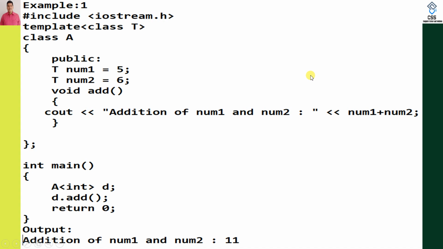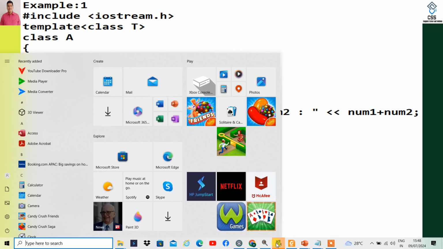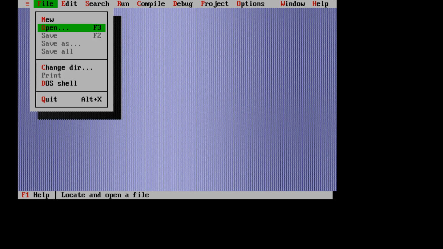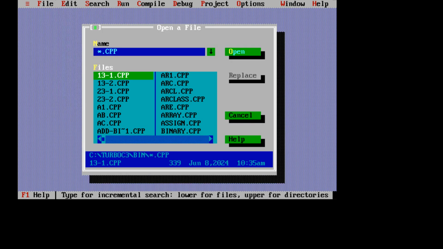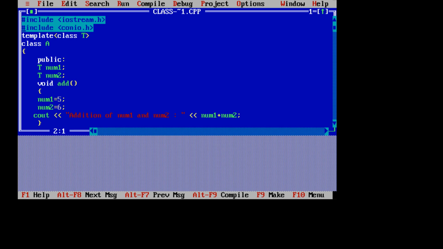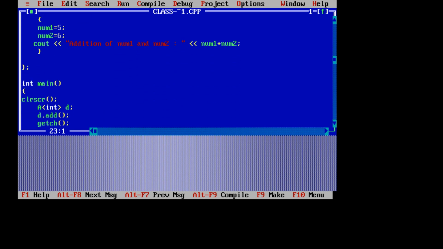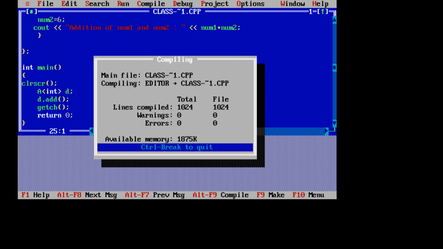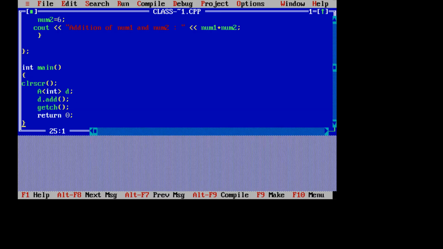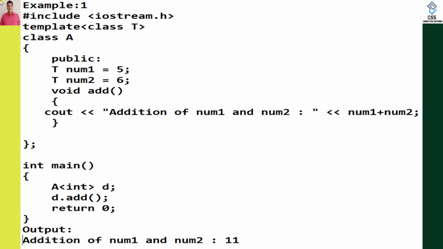If you want to run this program, then move to your Turbo compiler or any editor you have, and open that program. Here I have written it previously, let me open it. See, the same program is given here, and I compile it, then I run it. The result will be 11. Comes to the next one.